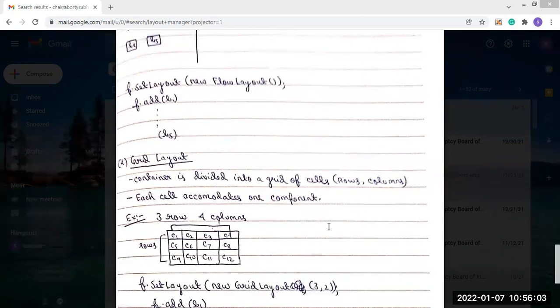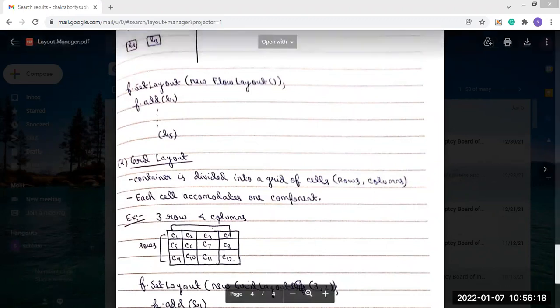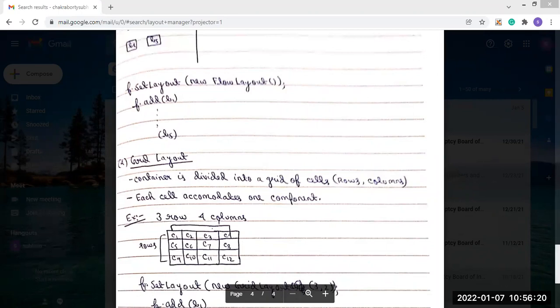Then after creating the frame object, you should create the components which you want to use; that components object you should create. Now you will write this statement: frame class object, then set layout, then whatever layout you choose. Let's say you are choosing new grid layout, so an object of the new grid layout class, and as a parameter the size you should mention.